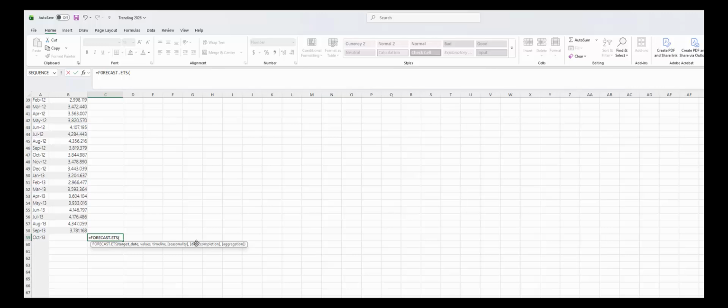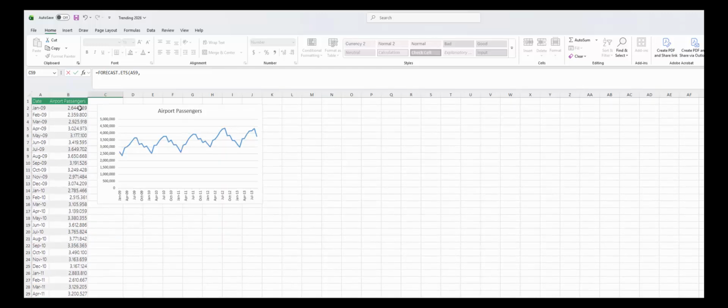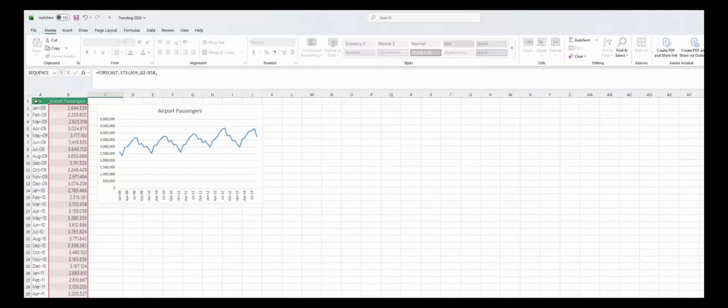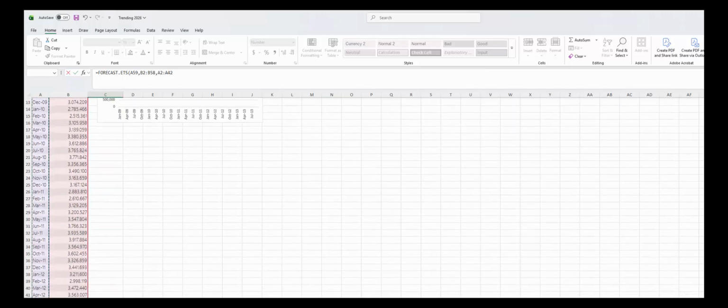Notice with FORECAST.ETS, the first thing you have is you can give it a target date. Remember, with moving averages, we could predict one time step into the future. In this particular case, we're going to try to predict one time step into the future. So we'll say our target date will be October 2013. Now it's going to say, what are my historical values? My historical values are going to be my airport passenger data. And then it's going to say, what's my timeline? My historical timeline is going to be this.